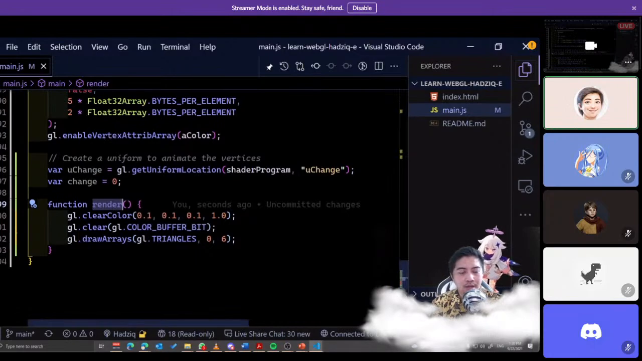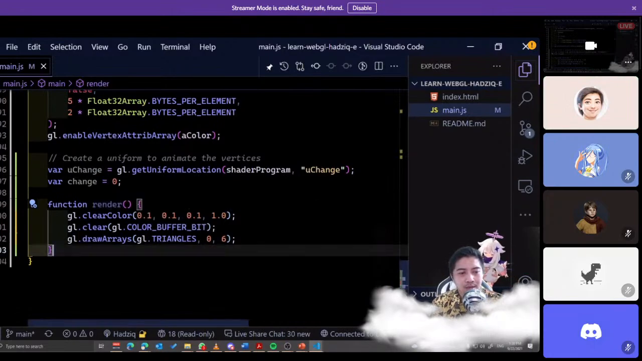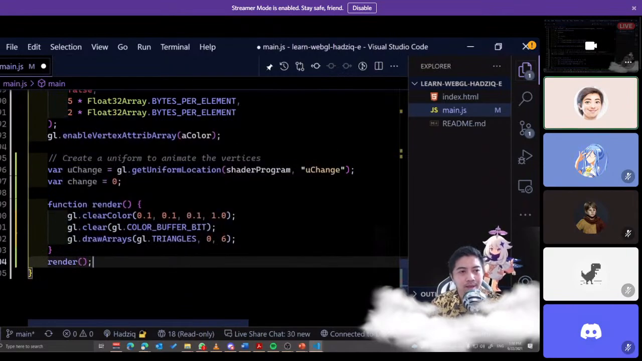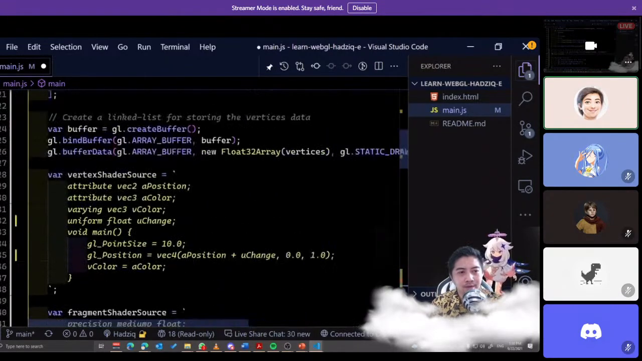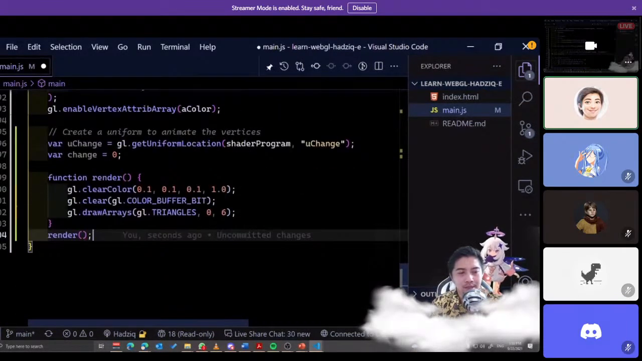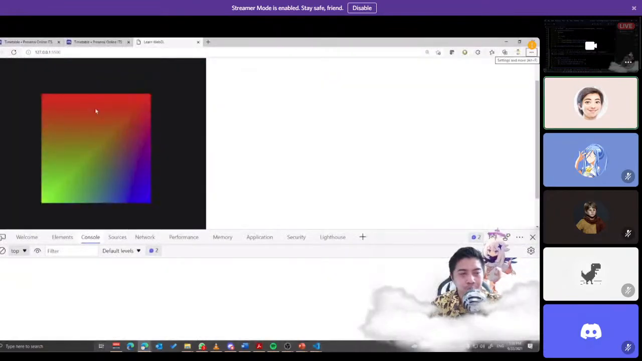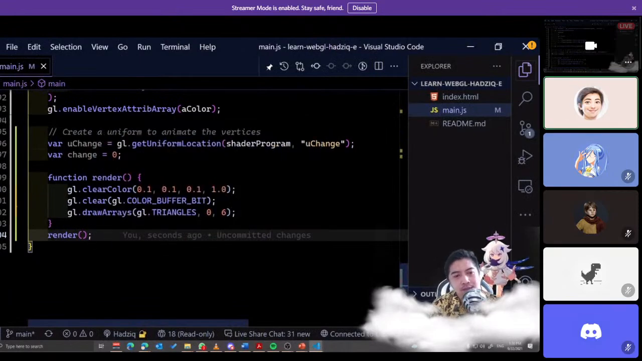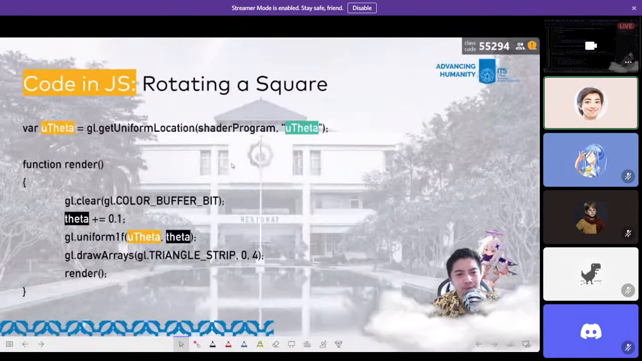So to make this function work, you need to call it at least once in any place within this main function scope. Okay, and I will put it just at the end of the main.js in the main function. So it drew the rectangle. It successfully drew the rectangle, but without any changes. Now let's make it change, but before doing that, wait, give me a moment.